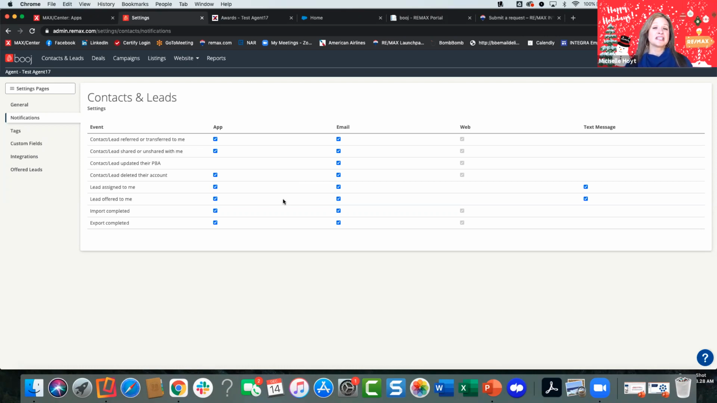But if they delete their account, that doesn't delete them out of your booj CRM. So leads, when they're assigned to you, remember I mentioned it's your listing lead, or when you actually accept them, then that lead becomes assigned to you. Okay, so it'll show you are the assigned agent. Then that makes it official that you accepted that lead. If a lead is offered to you, the initial offering, of course, if it's someone who's brand new to Remax and doesn't have a preferred buyer's agent, it'll give you the option to accept or decline. So those will come through as well. And when you import or export your contacts out of here, you can also be notified that those happened, that it was confirmed.